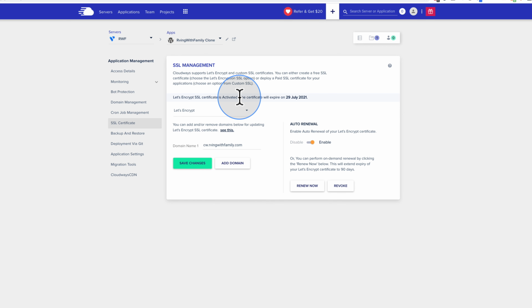Here it shows when it will expire, which is just in a few months. You can click on Renew Now to renew it whenever you want, really. Or if you enable this option, it's going to auto-renew whenever it expires.